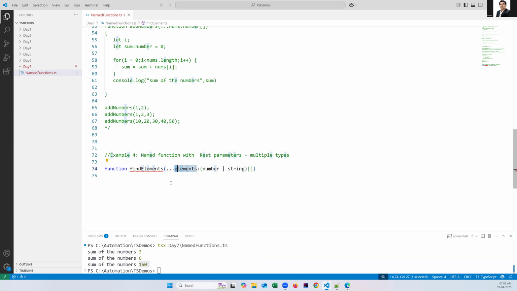So how have we defined this? 3 dots, elements is the variable name, colon. And what could be the type of the variable? It can be number or it can be string. We can pass anything. And it should be an array variable because it is holding multiple values. Also, we'll define the return type. Let's say number is the return type. Okay, so I'll do a special type of operation here inside the function. Return type is number.